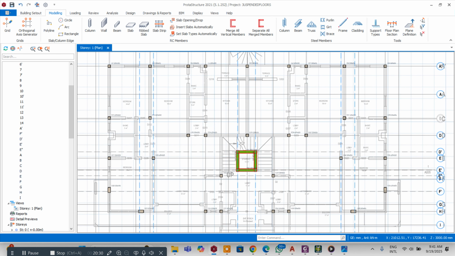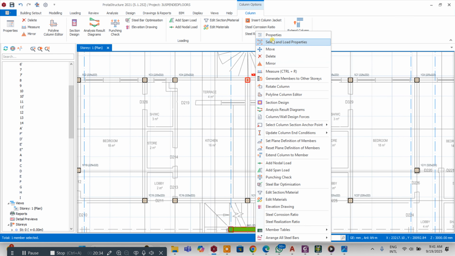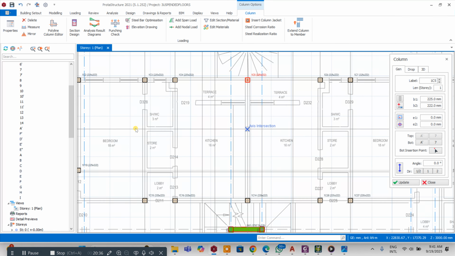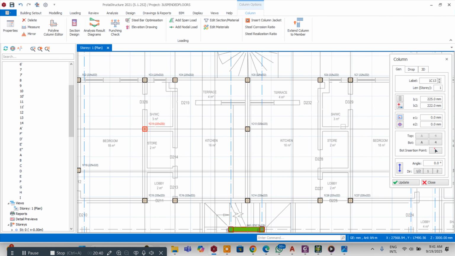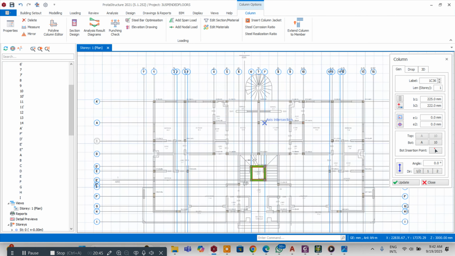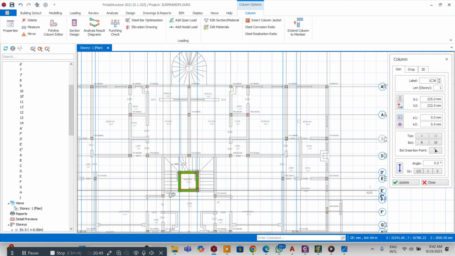If there's need for you to insert your columns at some point during the analysis, you can do that. But as for this span, it's actually large, so I can just try to reduce it, because I don't want to be having deep beams. So I'm done with this for now.